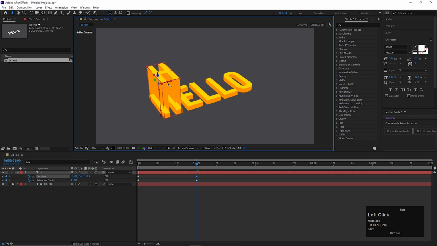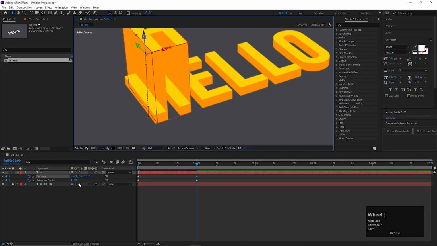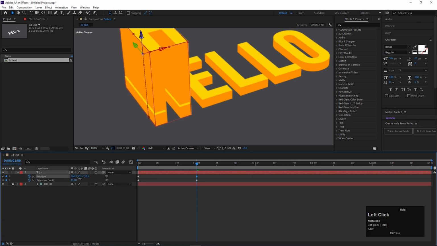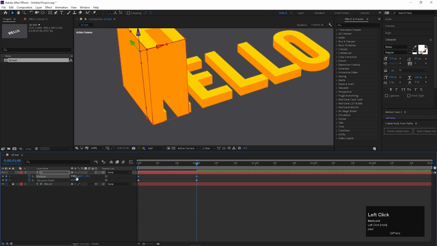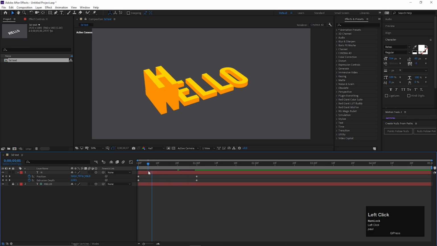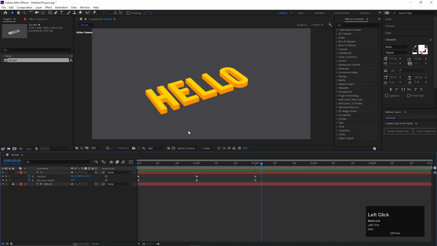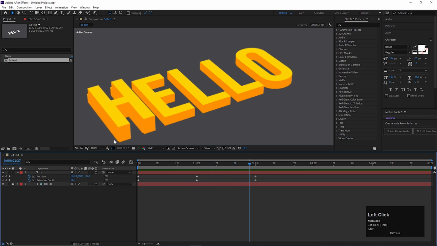Then just adjust the position in that way, so it blends with the bottom part. Take some time to adjust it. Just like this. Then go forward to 1 more second. And copy these first 2 keyframes, and paste it here. So this will be the basic animation. If you put more time to adjust the position, then these corners will be more accurate.